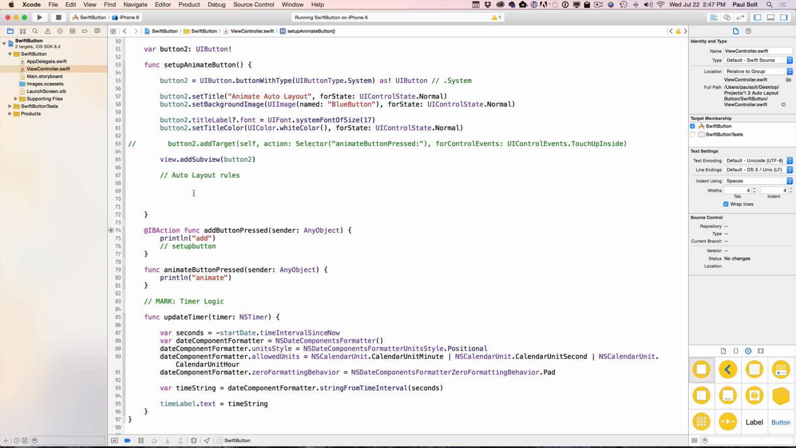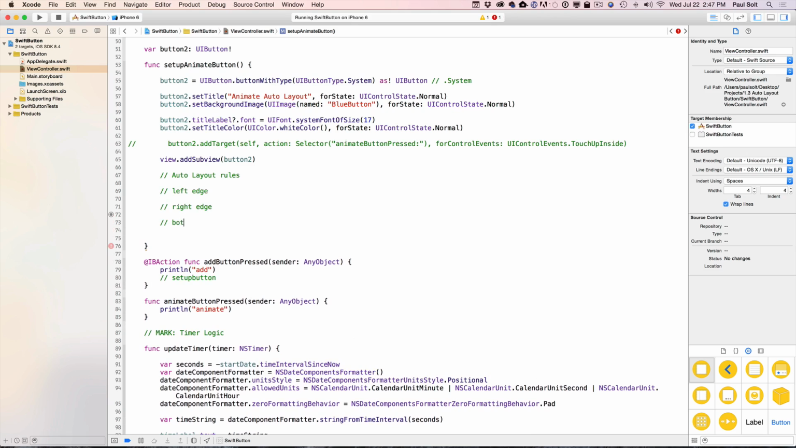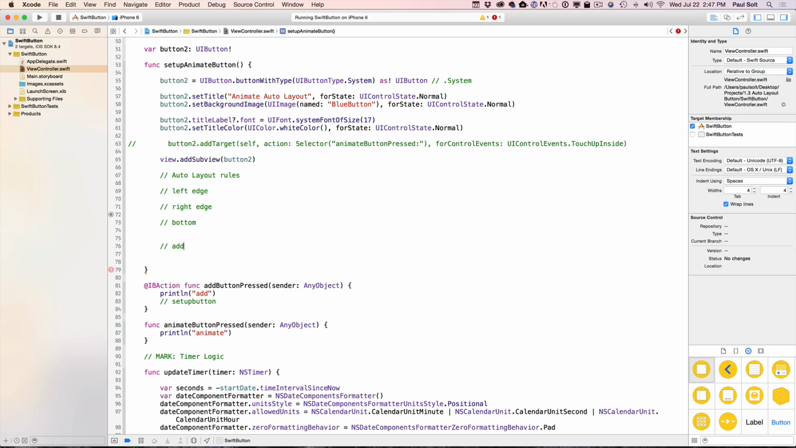So let's go and do the left and then the right edge, and then we'll do our bottom edge. This is a little bit verbose. It's going to do exactly what you do when you're in the storyboard file. You just have to type a lot more. So feel free to pause at any point and you can catch up. So let's do the left edge, then we'll do our right edge, and then we'll do our bottom, and then we'll add all constraints.